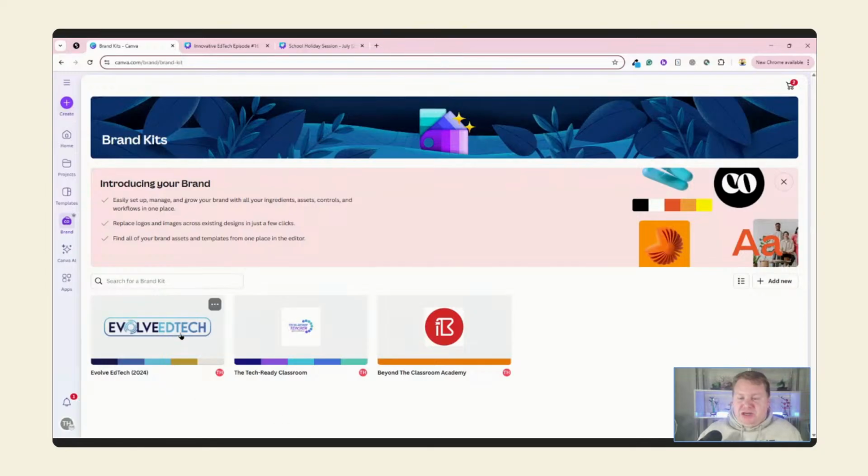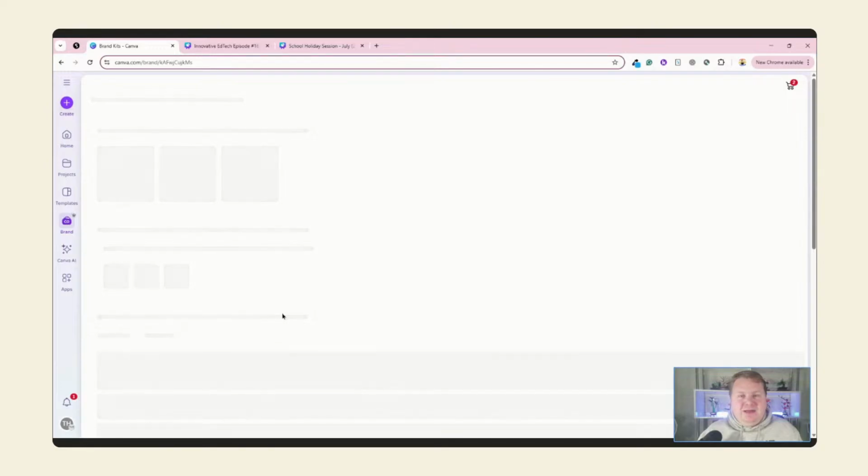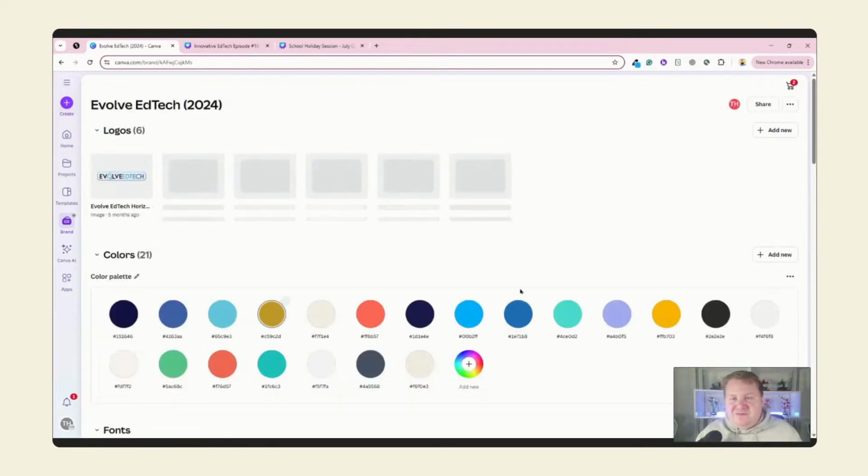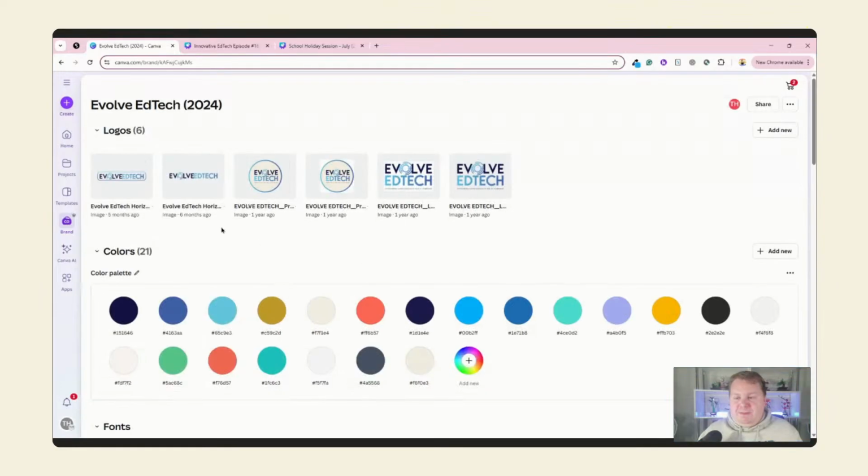I will just jump into the Evolve EdTech brand kit here because there is nothing secretive here other than information about Evolve EdTech. So you can see here that we've just got logos. We've just got some assets that we use. So when we're creating something, we can choose from these particular assets, from these particular logos, and we can use whatever particular logo is relevant for whatever we are creating.